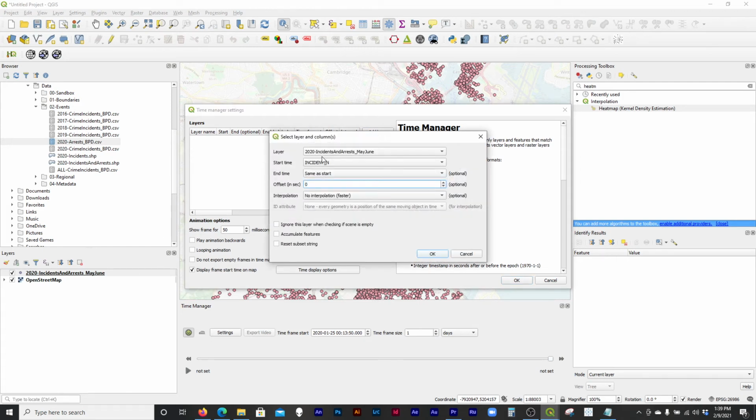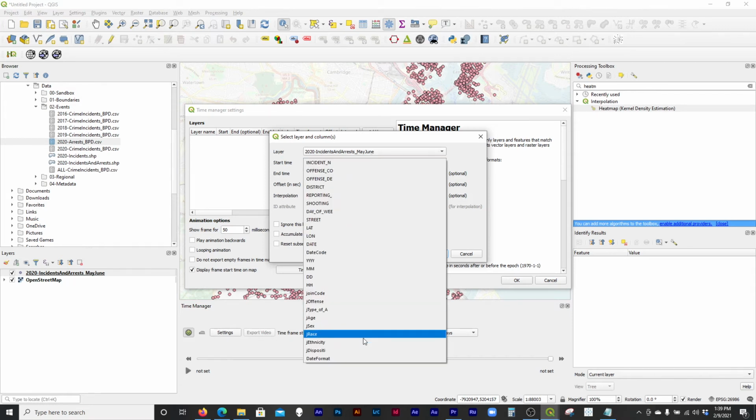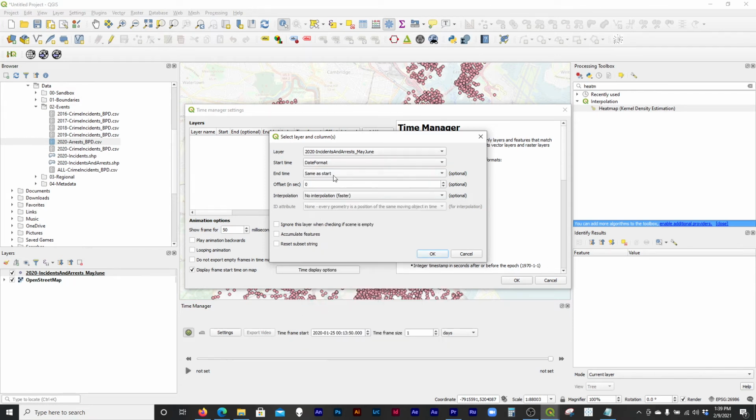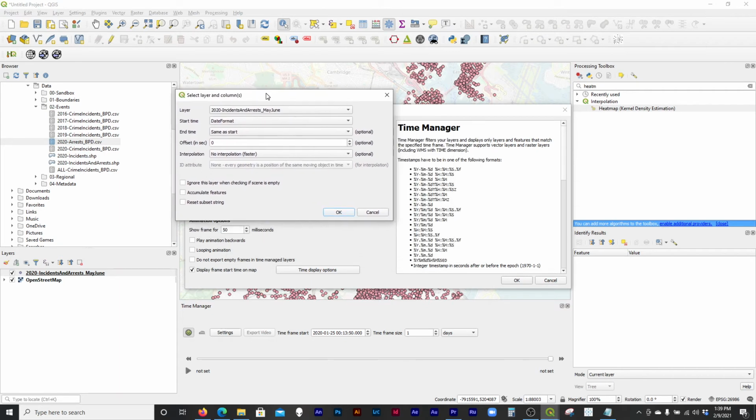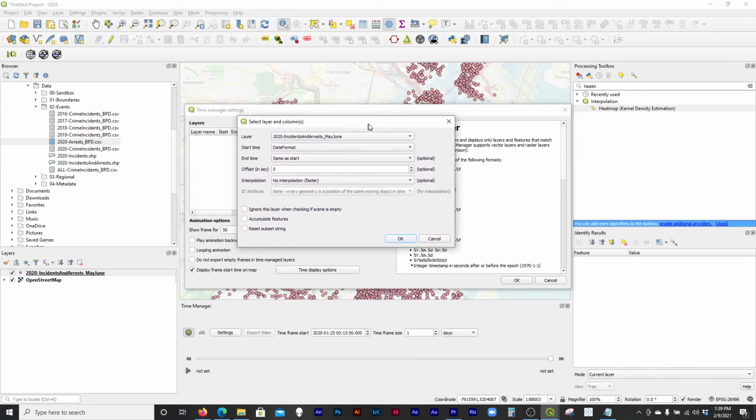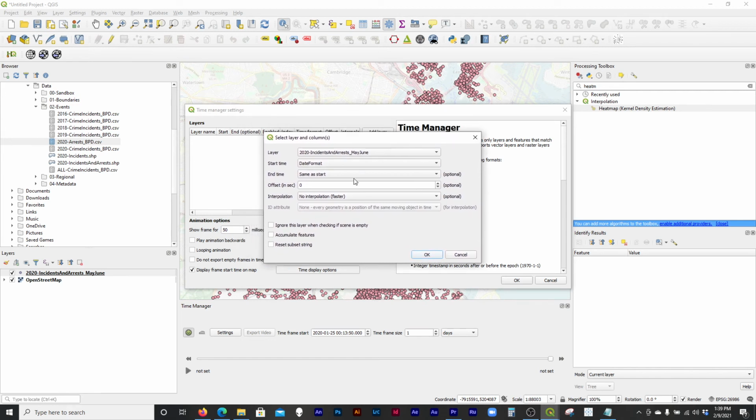And I'm going to add the 2020 incidents and arrests May, June. The start time is going to be our date format, and that should automatically tell that we have a date format. I think it'll be okay. And if you were dealing with more complex time data, you can do a start time and an end time, where something pops in and then maybe it exists for a while and then it goes away.